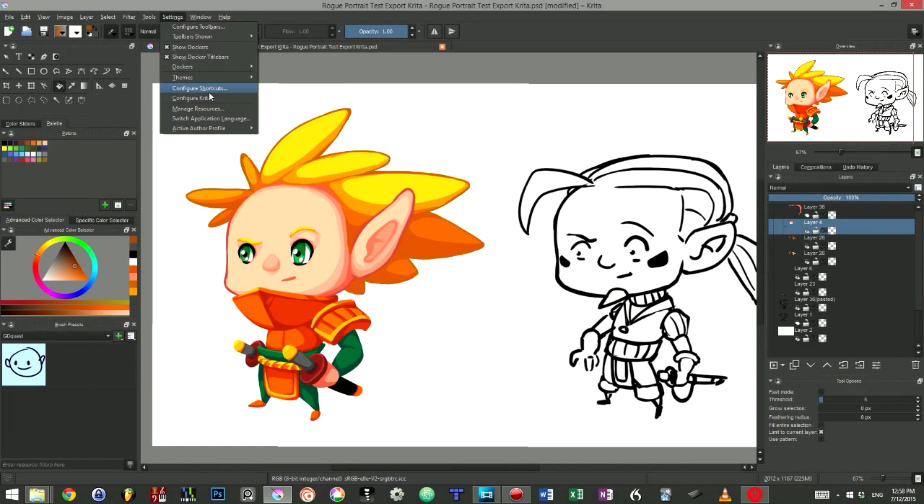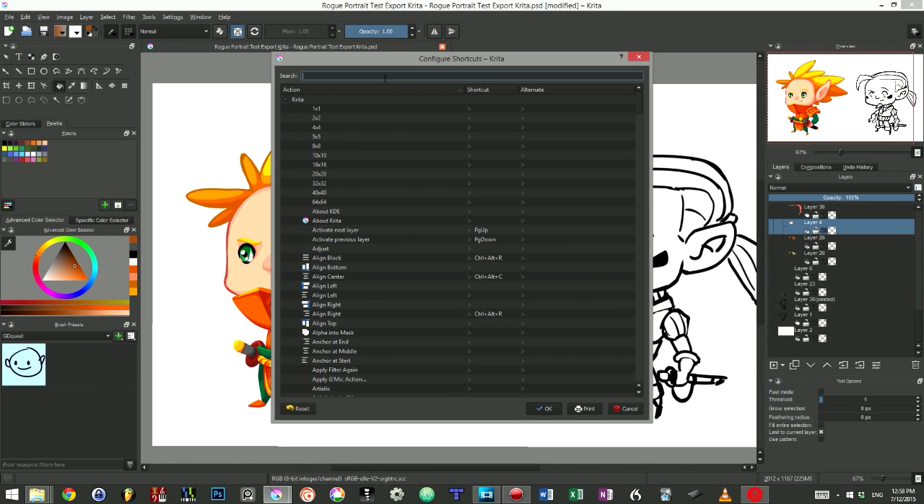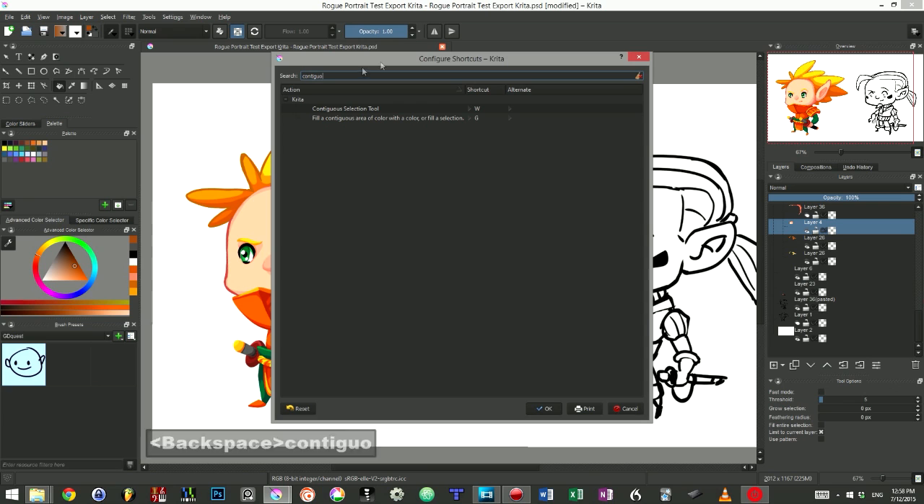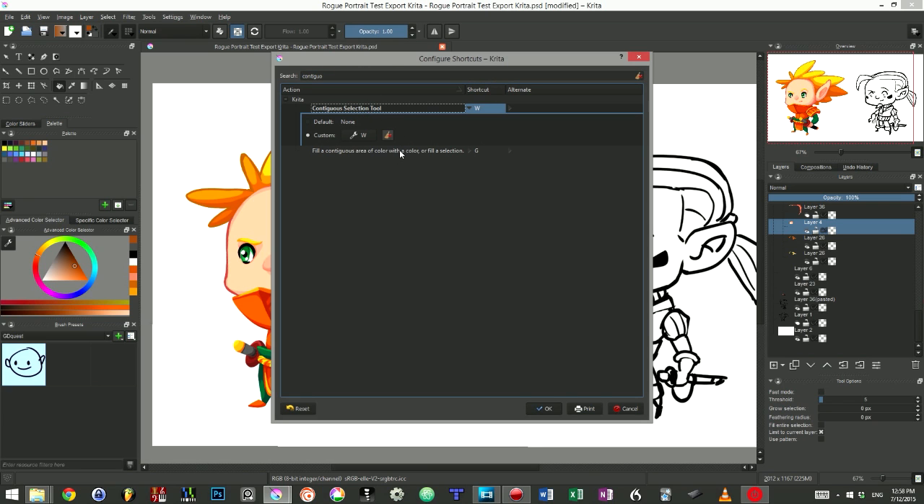Krita's default shortcuts lack a bit of efficiency to my taste, so I invite you to study the functions that you use the most and to come back to tweak your shortcuts on a regular basis to improve your workflow. Thanks to the search bar, it's a really simple process.